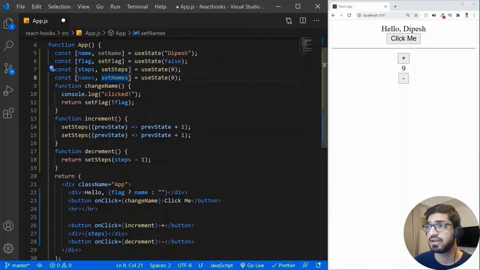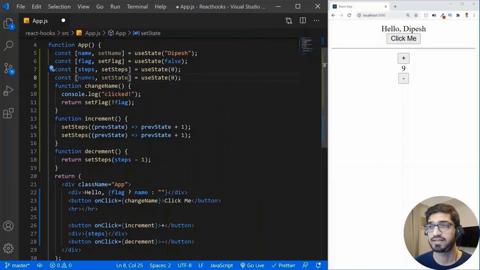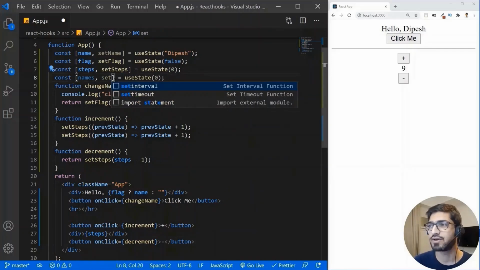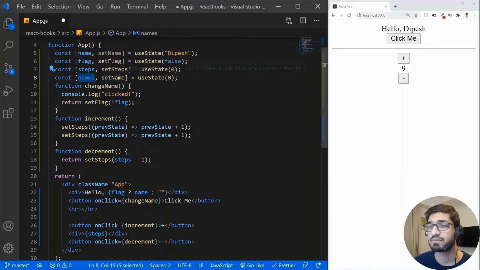I can actually use set state directly as well. So you can give any name, but it's always a good convention that whatever the name of the state is, you update the same name of the state. All right, and this will become an empty array.